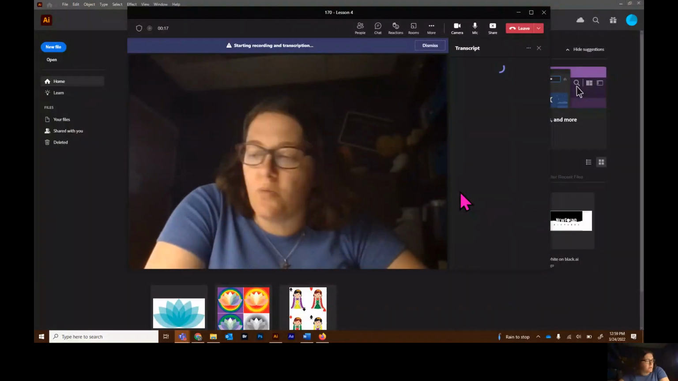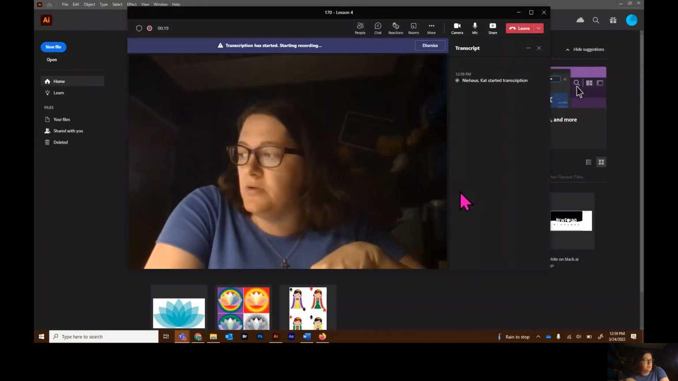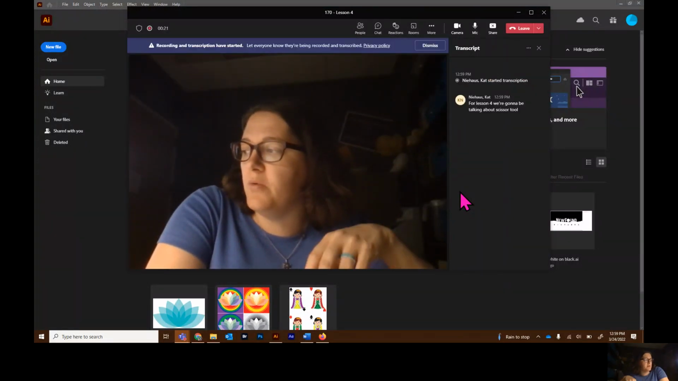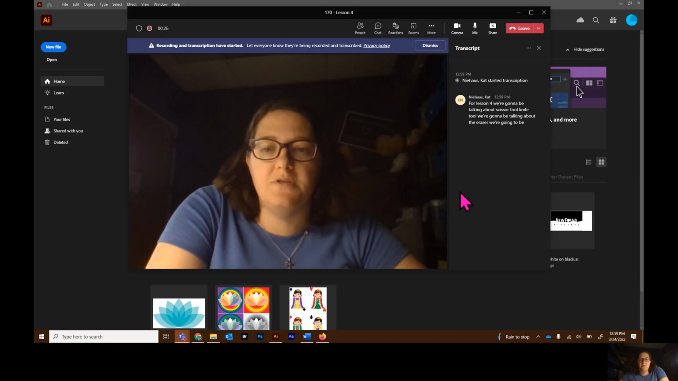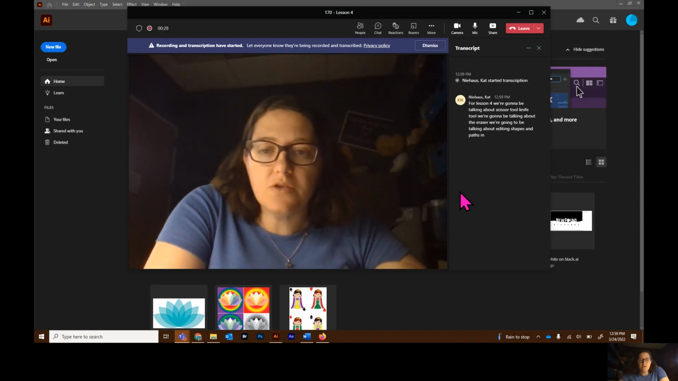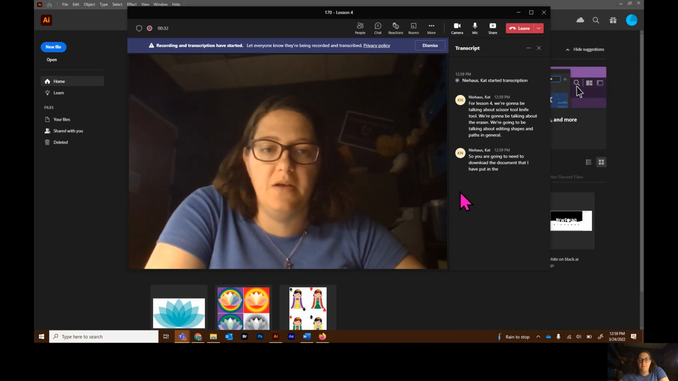For lesson 4, we're going to be talking about the scissor tool, the knife tool, and the eraser. We're going to be talking about editing shapes and paths in general. So you are going to need to download the document that I have put in the module before you begin.